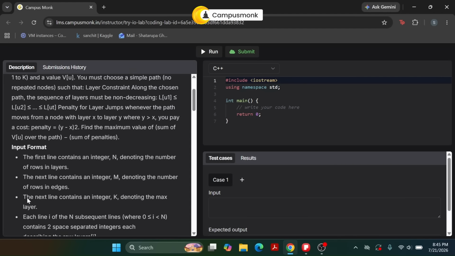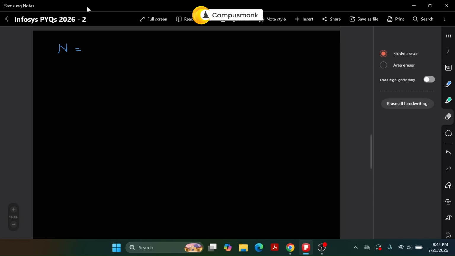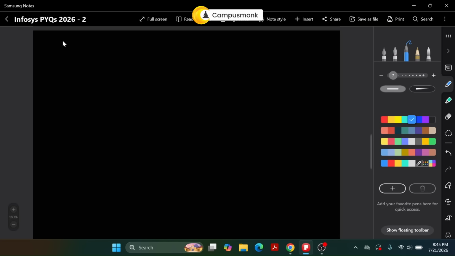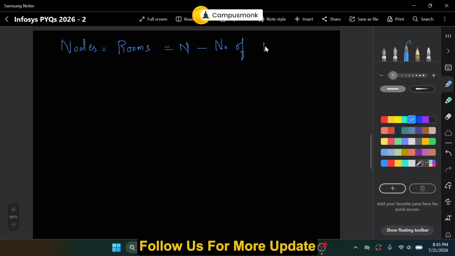Okay, now let's consider this way to make it easy. Suppose nodes are rooms, so let's make this a game. You basically have to consider that n denotes the number of rooms, or number of nodes, in that particular graph.